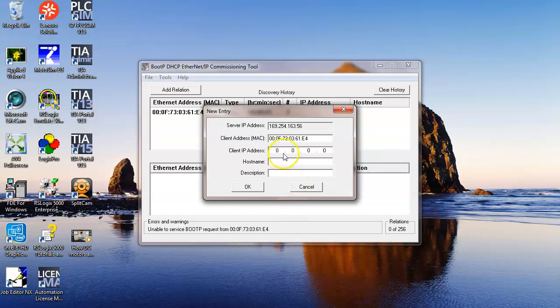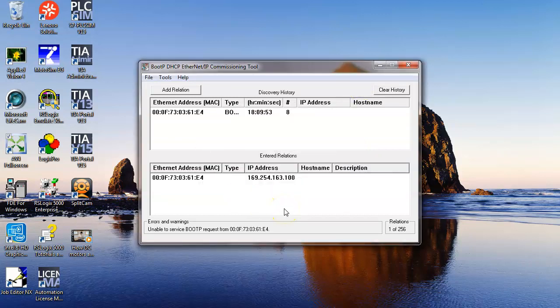So I'm going to put 169 and then 254 and then 163 and then 100 is the one I've been using. Okay. And we'll hit OK. And then it'll show me when the PLC gets that address.